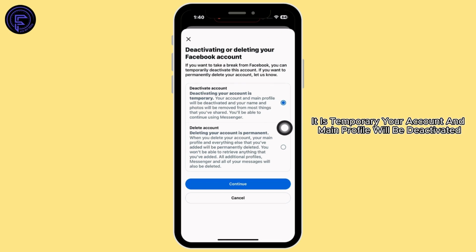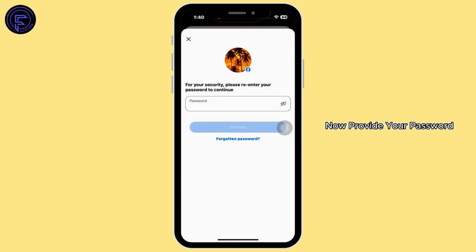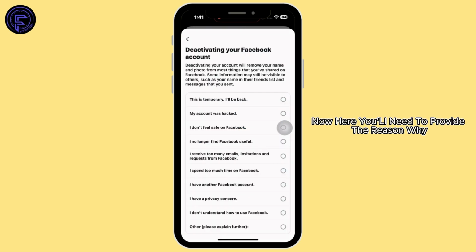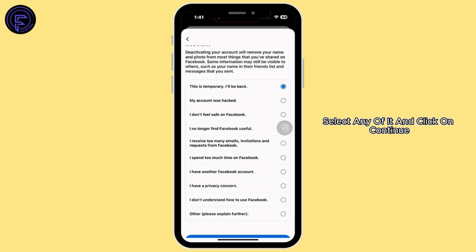It is temporary. Your account and main profile will be deactivated and your name and photos will be removed from most things you have shared. You will be able to continue using Messenger. Click Continue. Now provide your password. Now here you'll need to provide the reason why you want to deactivate your account. Select any of it and click on Continue.